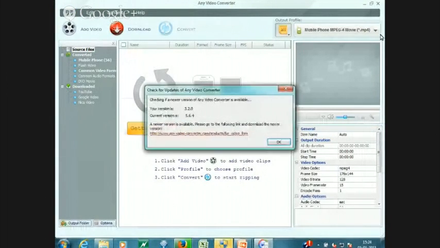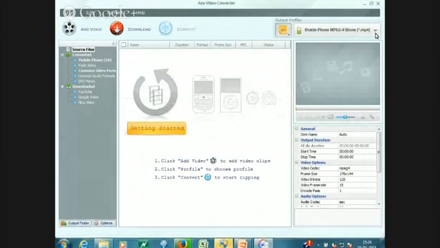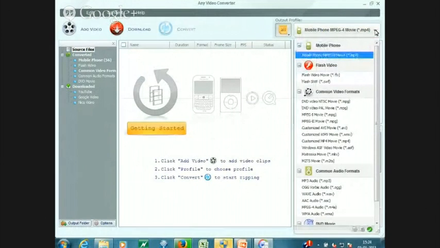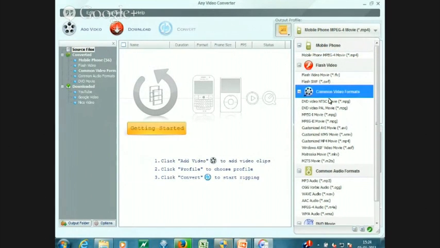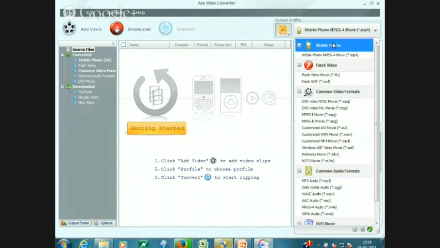Now if you look here, the videos generated can be converted to any of these formats: mobile format if you want your students to download on mobile, flash video if you want to put it on the internet, and different DVD formats. These are all video formats, and these are all audio formats. So you can choose the format. Let me choose a mobile one.